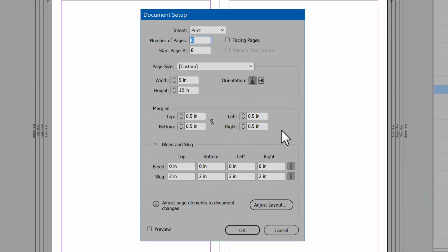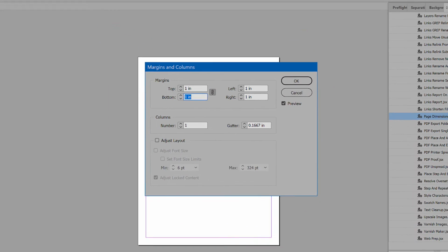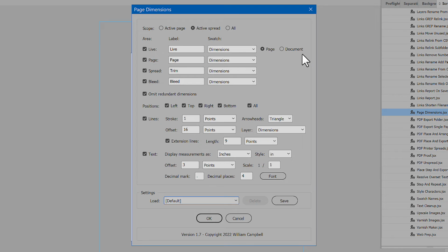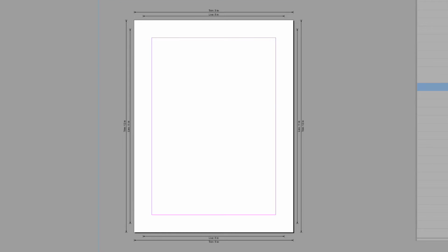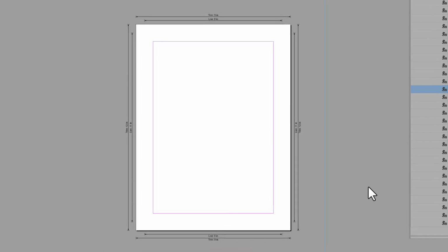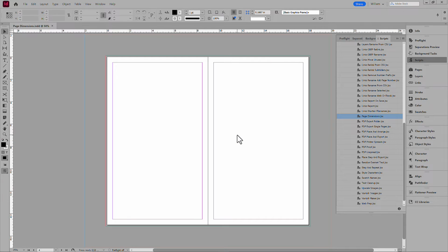Document Setup has margin set to 1/2 inch. This page, I'll override the margins and make them 1 inch. I'll run the script again, and this time set the Live area to Document. And you can see the result. The Live dimensions use the 1/2 inch from Document Setup instead of the page's 1 inch margin. I'll revert the document and explain other options.